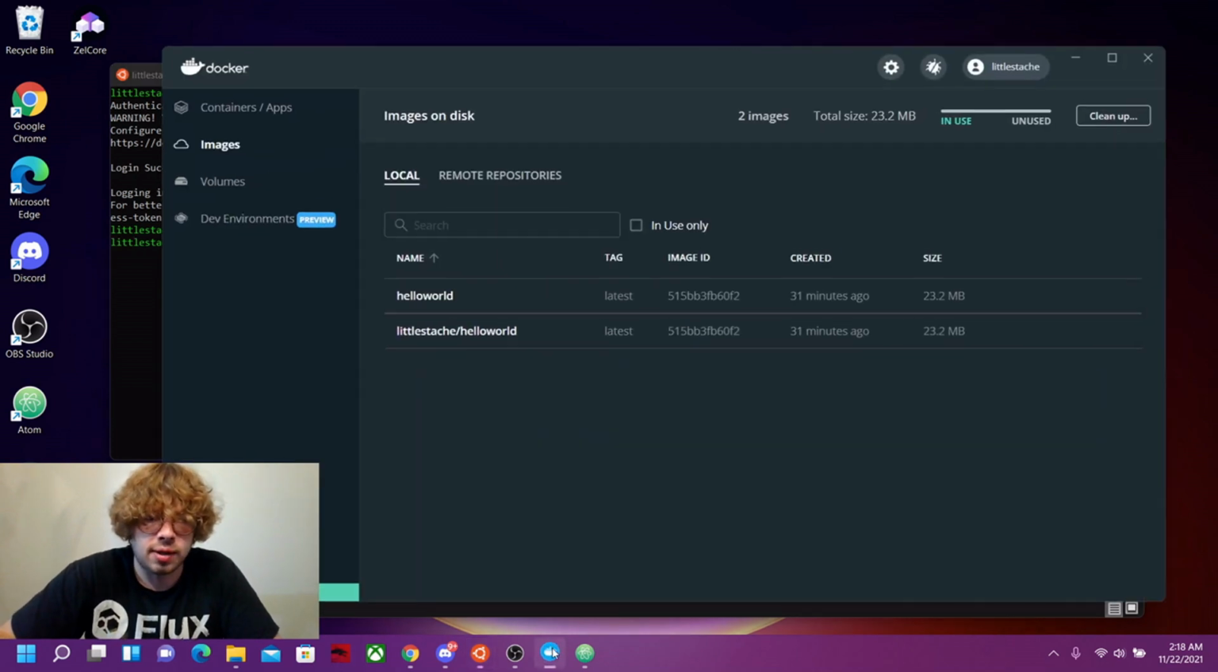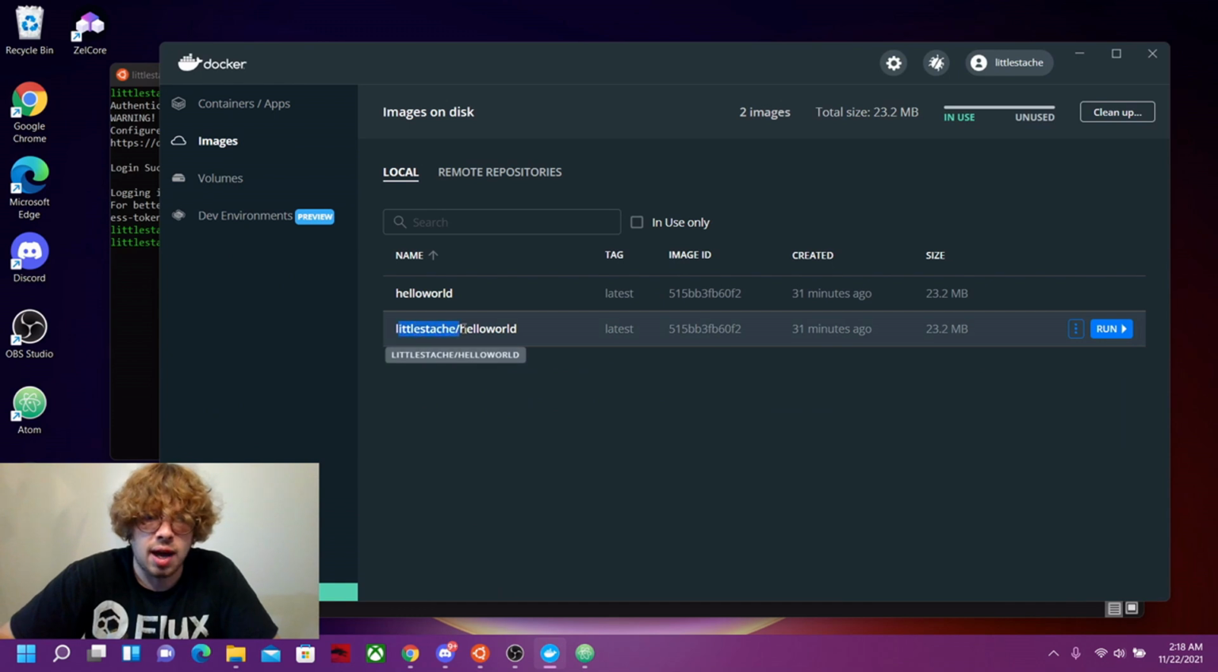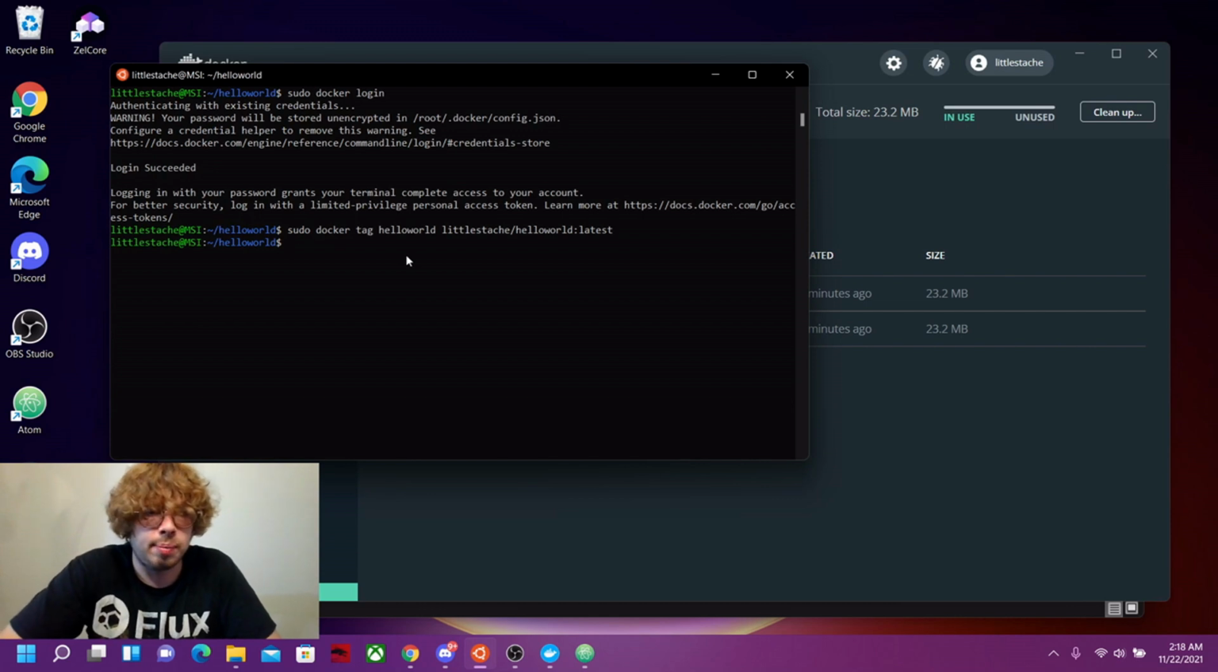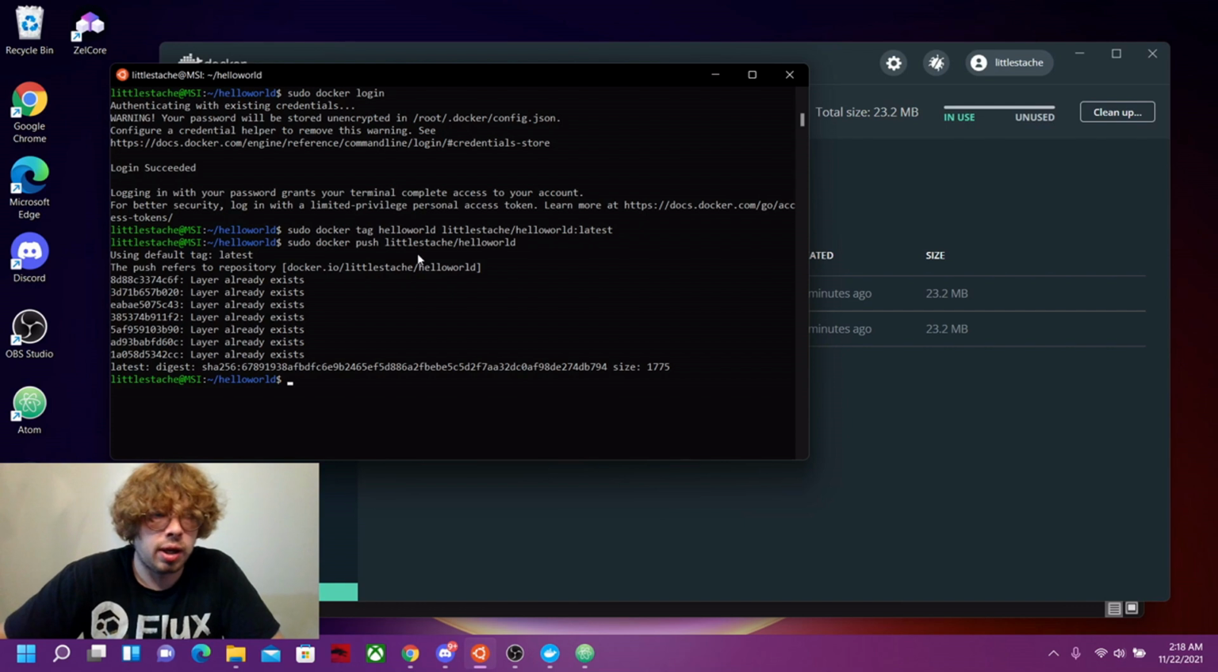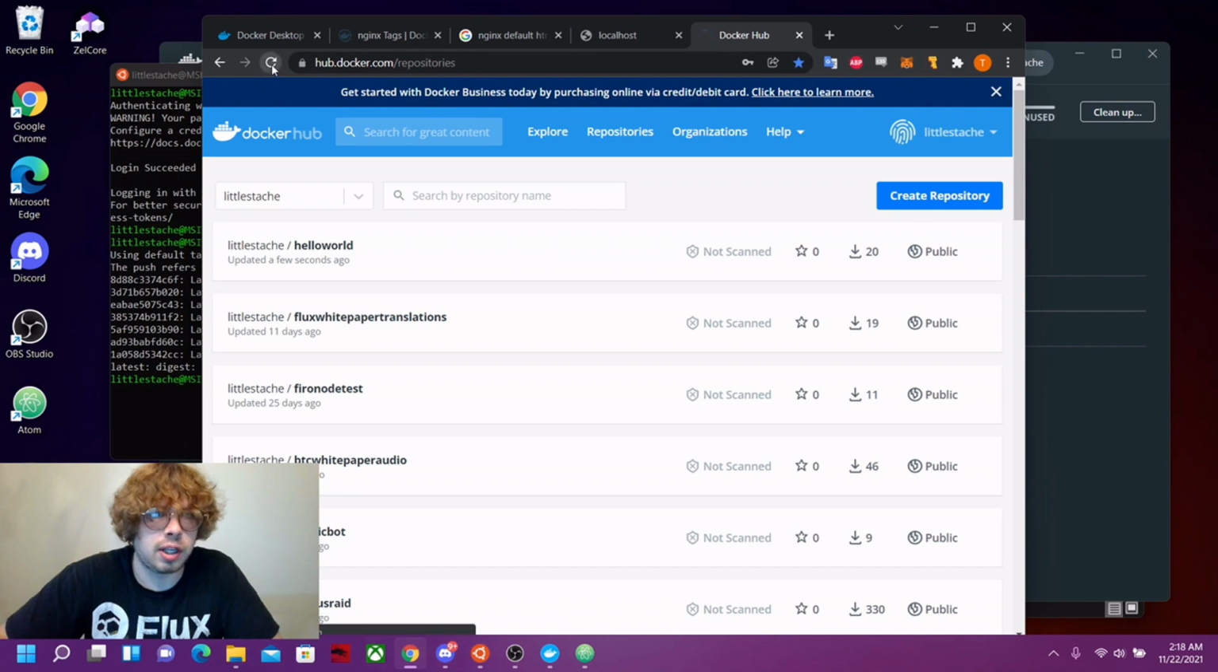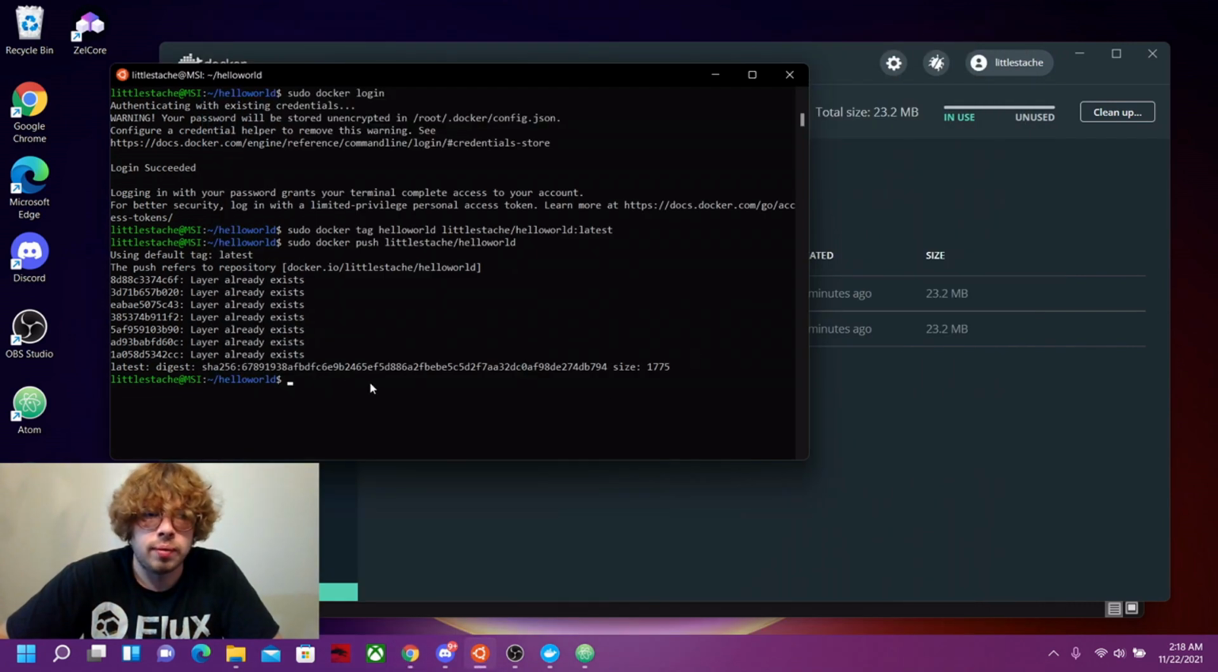Alright, and let's go back to Docker Desktop, and we can now see that that tag was created. So let's go back to the terminal and let's push it. So sudo docker push littlestash/hello world. And there we go, it just pushed it. Now let's check to see if it was actually updated and pushed. There we go, updated a few seconds ago. Alright, now we're ready to spawn this on Flux.